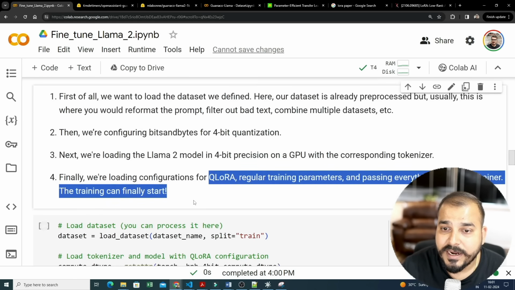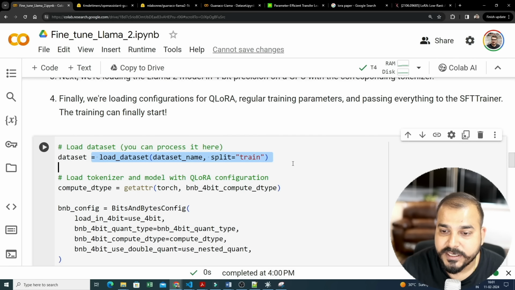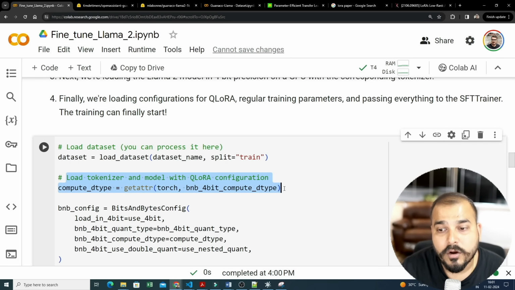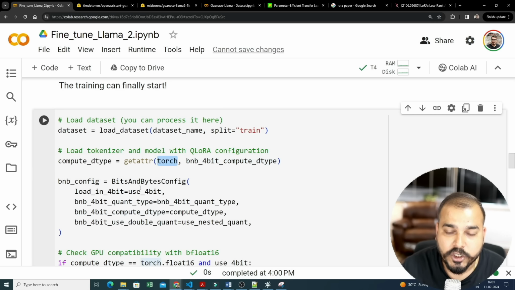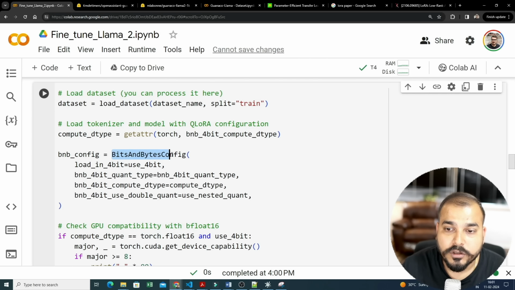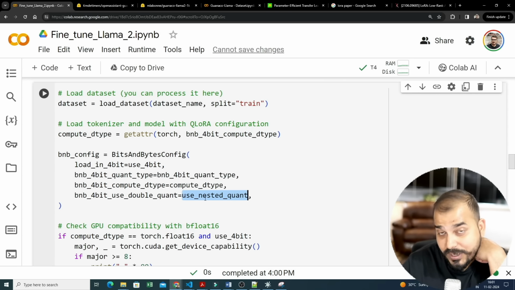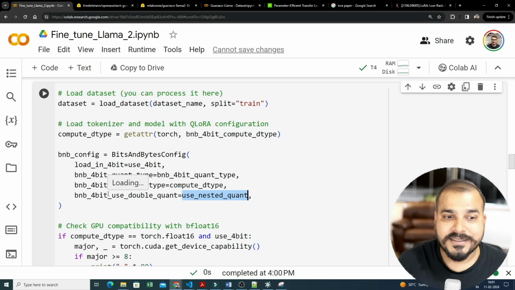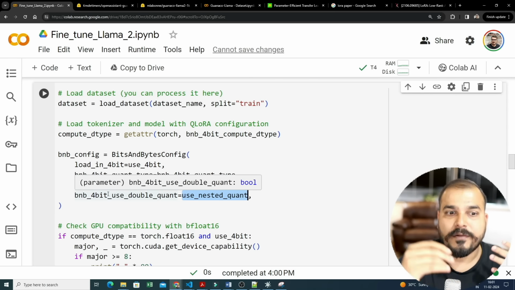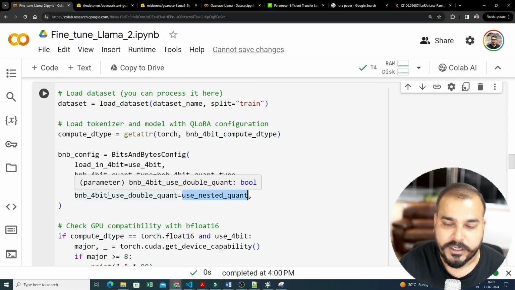Now let's go ahead and do this. First of all, we are loading the data set. We are loading the tokenizer and model with the QLoRA configuration. So here I have written BNB compute dtype, and we are using torch. Along with that, you also require the bitsandbytes config. Again, we are enabling this 4-bit, then all the necessary parameters like compute dtype, and we will be using nested quant. Again, I'm telling you guys, there is nothing new to learn in this, because all these formats will be available in the official documentation.